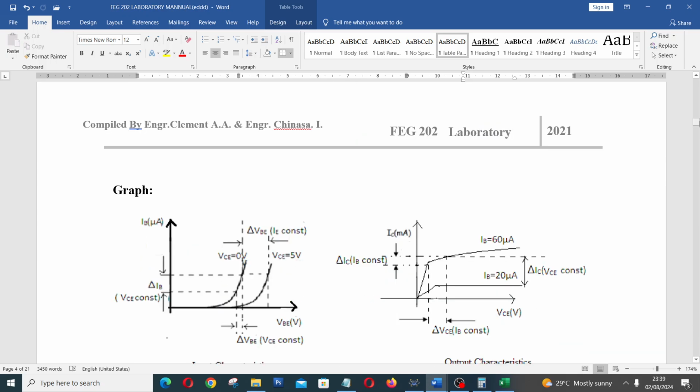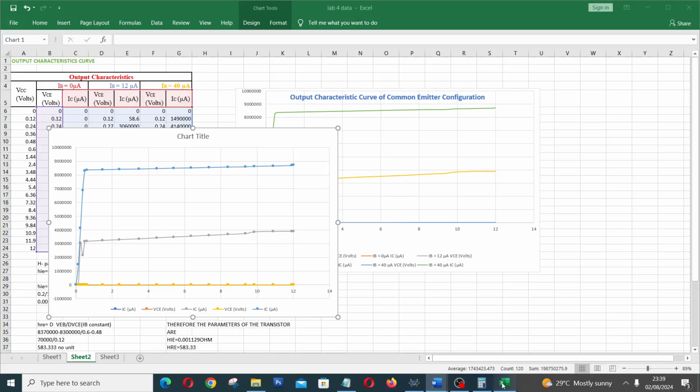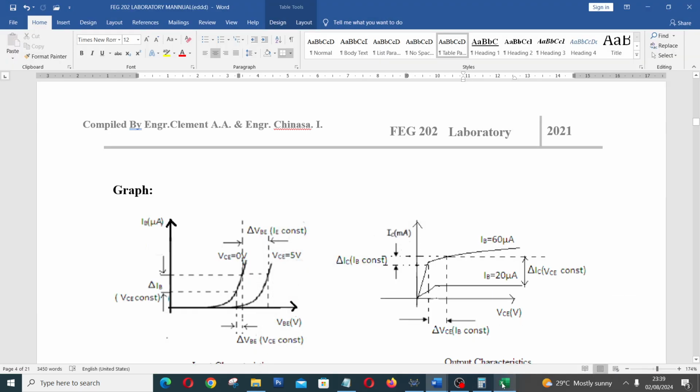This is the output characteristic curve for the common emitter configuration. Now look at this shape and compare it to what we are able to get. You see that it's almost the same thing.